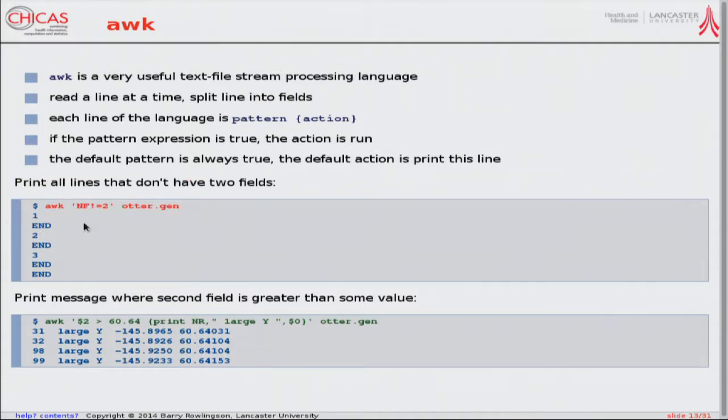So for example, NF is a variable which matches the number of fields separated by spaces in the file. So this is a very simple, perhaps the simplest sort of awk program, just in those quotes. If the number of fields is not equal to 2, there's no action in curly brackets, so you get the default action, which is to print the line. So what will happen here is it will just print every line where there's not 2 fields. So that just gives us 1, end, 2, end, 3, end, end. It's stripped out all the coordinates. We now know that there's only these records that probably aren't coordinates.